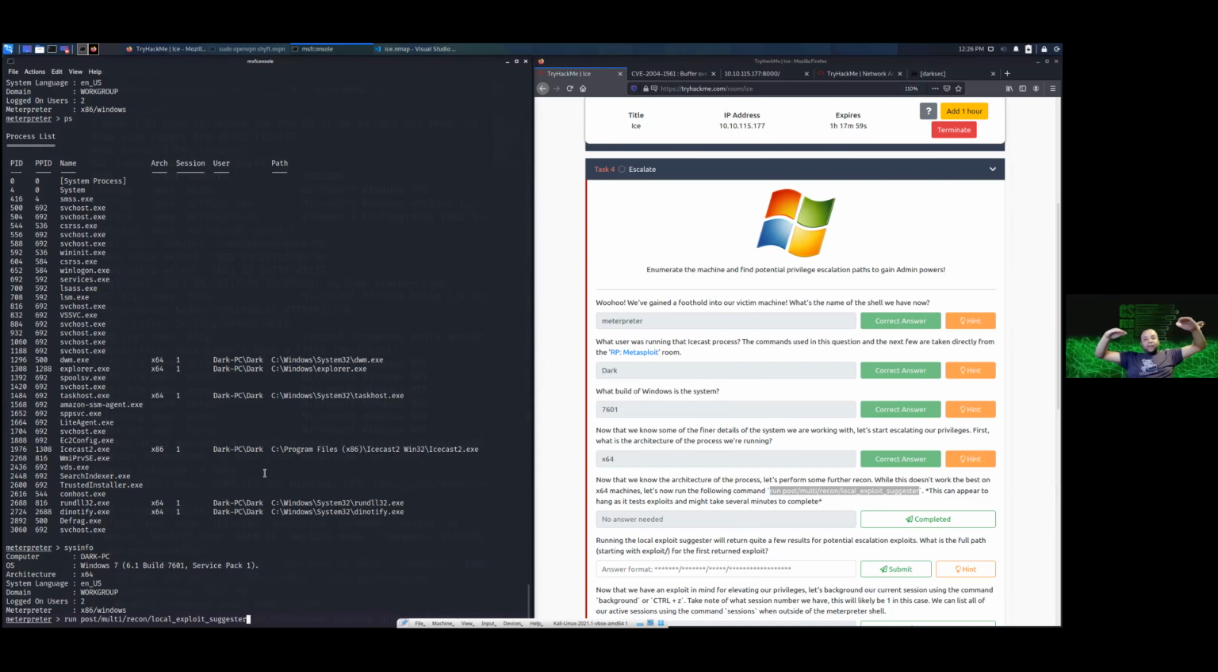All right, so it says it's checking all of these exploits. Okay, so what's the first one? It says running the local exploit suggester will return quite a few results for potential escalation exploits. What is the full path starting with exploit for the first returned exploit? I noticed the color change here. Target appears to be vulnerable to this particular exploit.